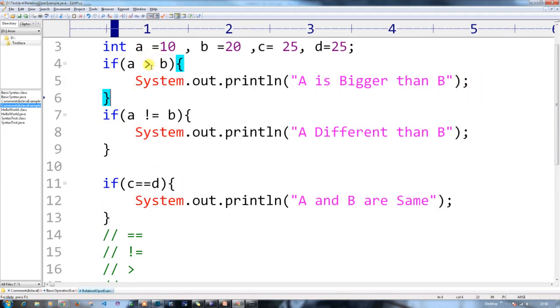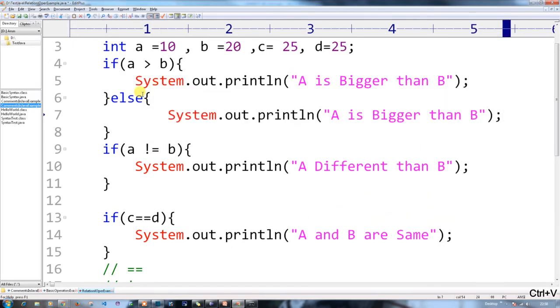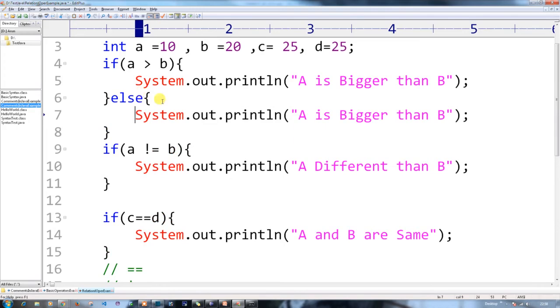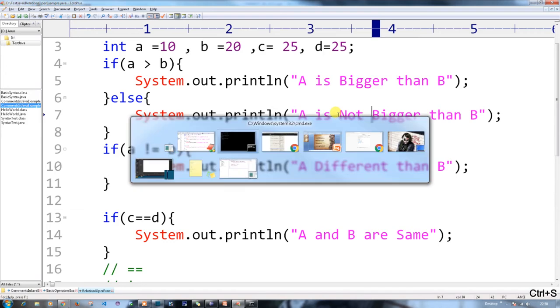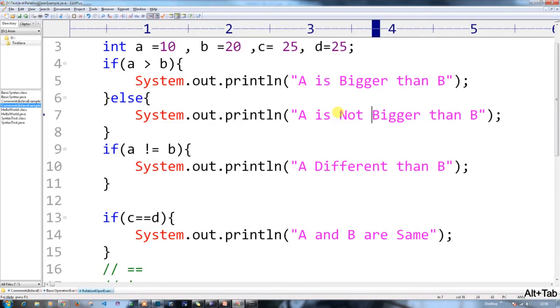The reason is that A greater than B is false because A is equal to 10 and B is equal to 20. Or else you can put an else condition here and run another SOP: A is not bigger than B. Let me compile it again and execute. See, now we got it. So these are the major operators available for relational operators.